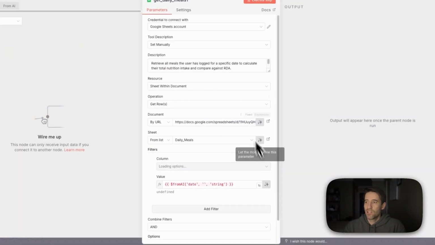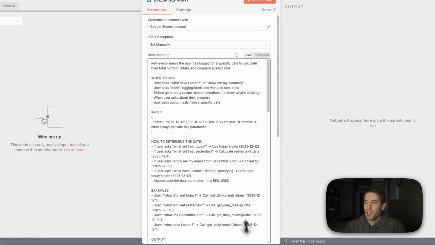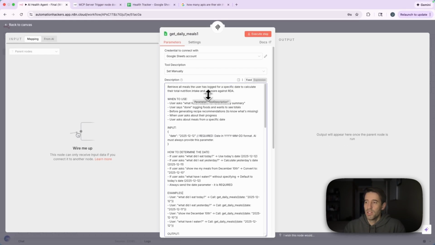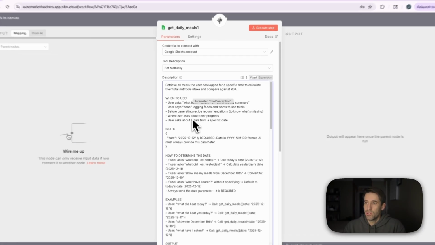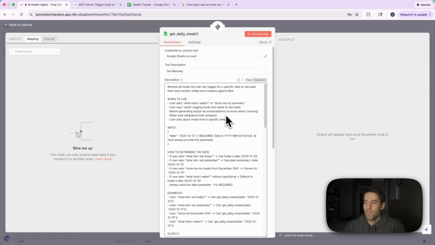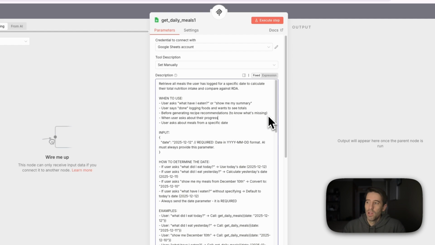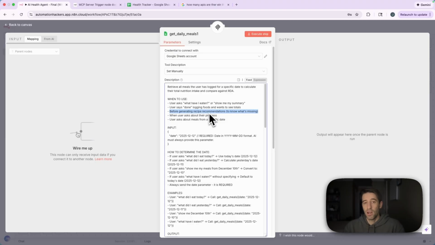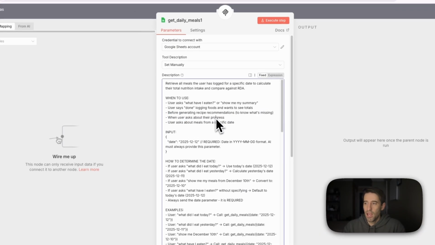And then if we look at this last one, this tool description, it says, retrieve all meals the user has logged for a specific date to calculate their total nutrition intake and compare against RDA. So when to use: user asks, what have I eaten? Or show me my summary. Or, before generating a recipe recommendation to know what's missing. So if I ask for a recipe, it's going to know, oh, this is a tool that I should call before generating a recipe recommendation, so I make sure that my recommendation is based on the nutrient deficiencies that the user has during that day.